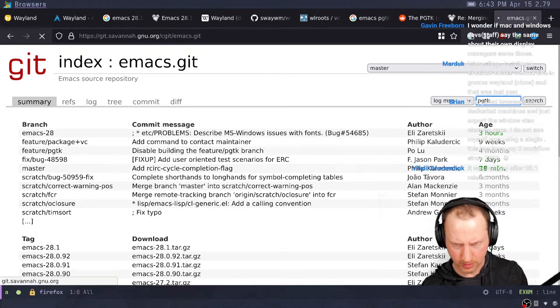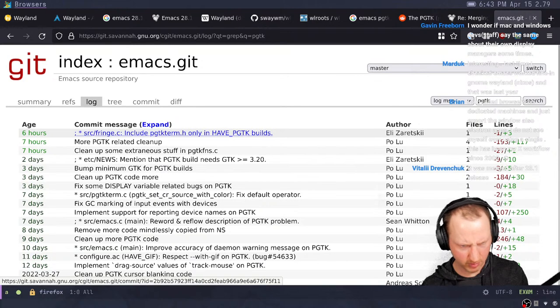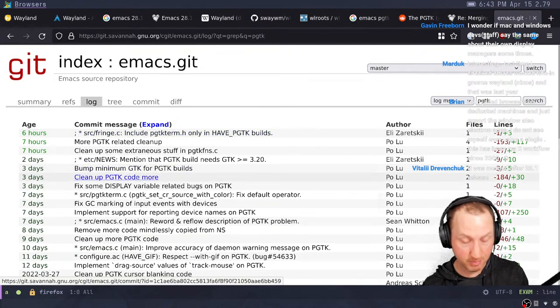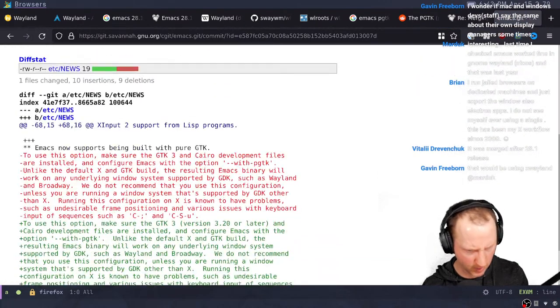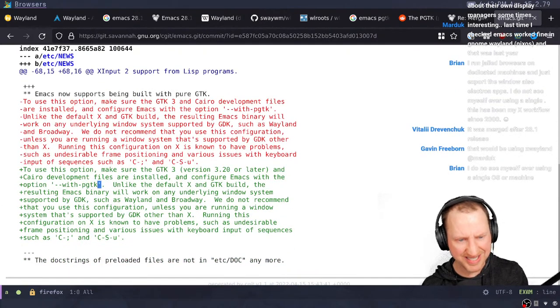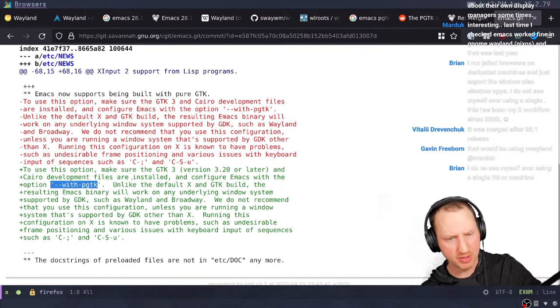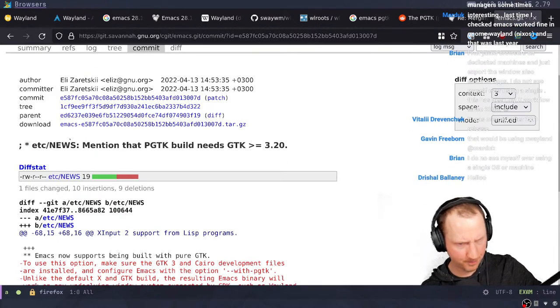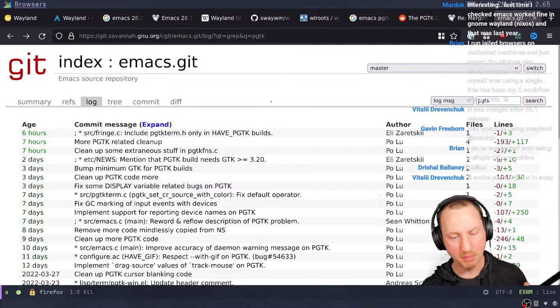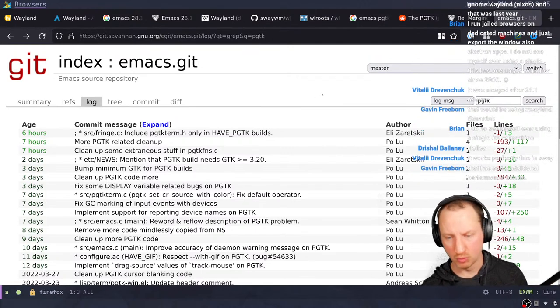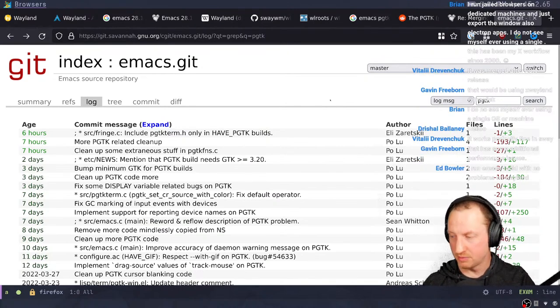PGTK. Okay, so yeah, they definitely have it. Clean up PGTK code. Some more news. Mentioned that PGTK needs GTK greater than 3.20. Okay, so there is a with-pgtk flag in the master branch of Emacs. Yep. So if you want to try that out, definitely clone the latest Emacs, then use that with-pgtk flag when you run the configure, I think, and then you should be able to run that build of Emacs. So I haven't tried that one out yet, like I mentioned, but it's worth trying, especially if I start using Wayland more frequently.